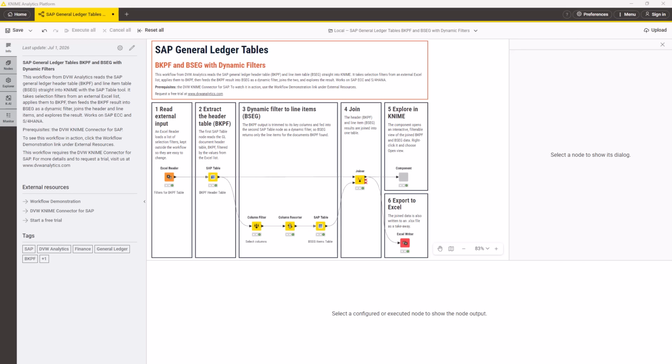Here's the whole thing on one screen. Two SAP table nodes read straight from SAP, the General Ledger header table BKPF and the line item table BSEG. An external list drives the filtering and the results are joined into one table. It all runs on the SAP permissions I already have with no custom code.